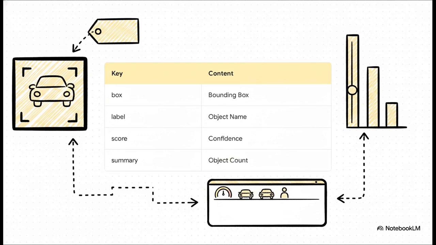The box coordinates, those are what Streamlit uses to literally draw those recognizable squares around objects on your screen. The label is the text it writes right above that box, telling you if it's a person, a car, or maybe a dog. The score is used to ensure the UI actually respects your slider settings. And that summary? That allows the UI to instantly display a clean little dashboard metric, like, hey, 3 cars and 1 person detected, without having to manually loop through and count the individual boxes. It's just a beautifully synergistic relationship.